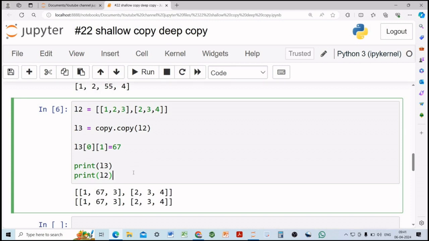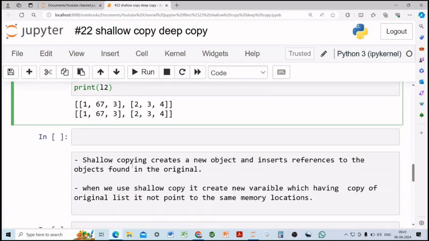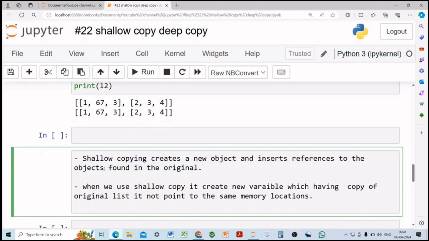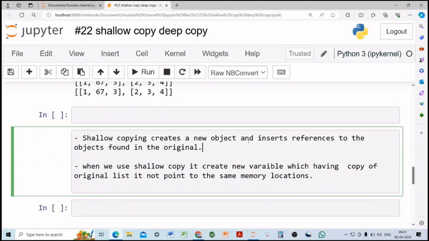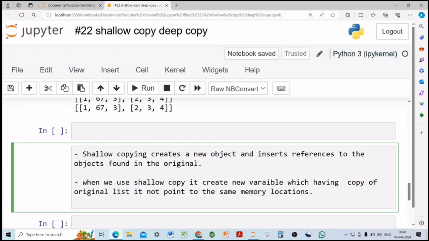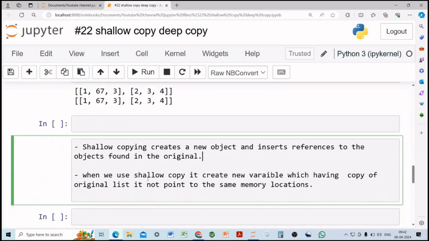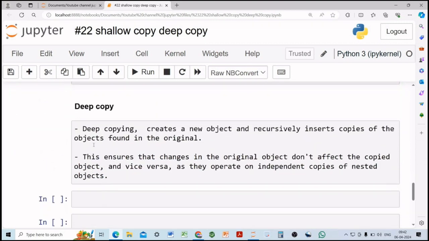So to overcome this, we'll use a deep copy. Here is some explanation of shallow copy. Shallow copy creates a new object, which is a new variable, and inserts the reference to the objects found in the original. It creates a new variable which has the copy of the original list and does not point to the same memory location. And deep copy creates a new object and recursively inserts the copy of the objects found in the original variable.